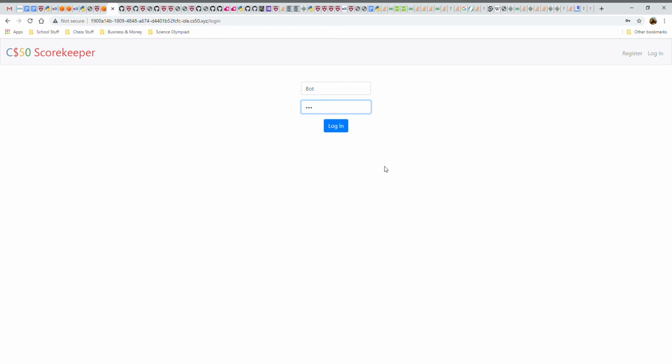My final project Scorekeeper allows players to show and change game variables such as life totals and inventories. I'm going to demonstrate by using the pre-made account bot, but if you'd like, you can register by pressing here and creating your own account.